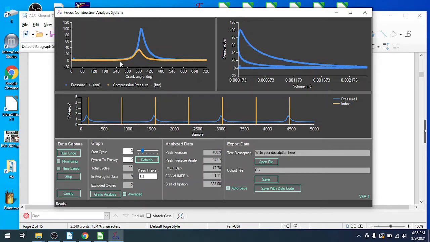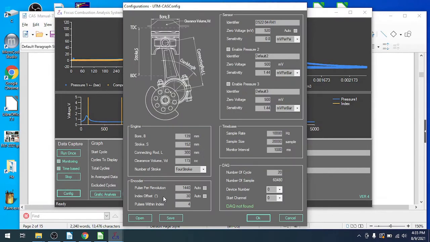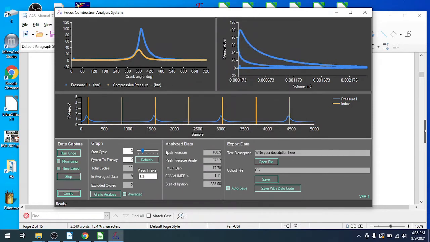Like, for example, if we had our index offset incorrect, then this is saying that our index occurs at 30 degrees. Well, let's say it occurred at 0 degrees. And if we refresh our screen, you'll notice that our index pulse is clearly happening after top dead center, at about 30 degrees after top dead center. If we were to look at this, you could clearly see this is wrong. The compression trace here needs to rise at the beginning of the measured pressure data.